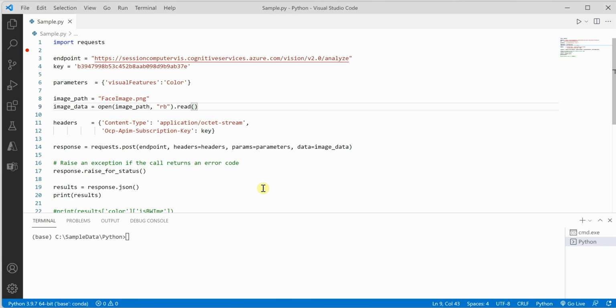then returns the response. So you need to provide certain parameters, like what all things you are interested in, what all things you want to analyze, and then you need to provide the image as an input parameter along with some header information. So let's have a quick look at it.